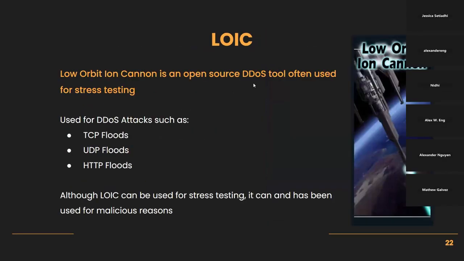So Low Orbit Ion Cannon is an open source DDoS tool, often used for stress testing. Although it can be used for stress testing, it can and has been used for malicious reasons. It can be used for TCP floods, UDP floods, and HTTP floods.